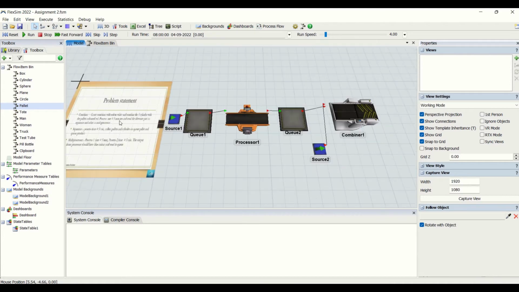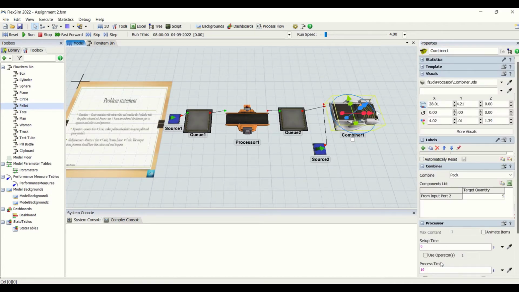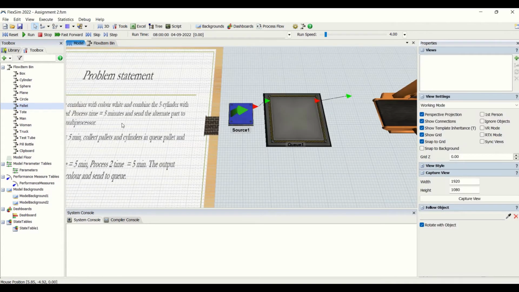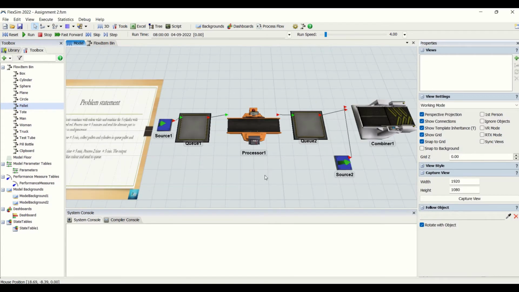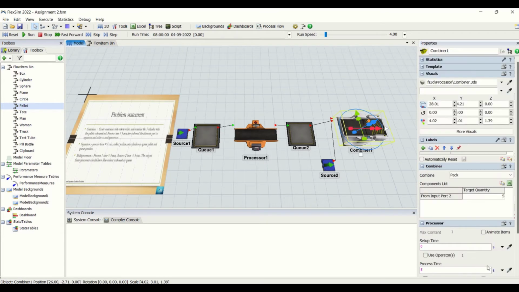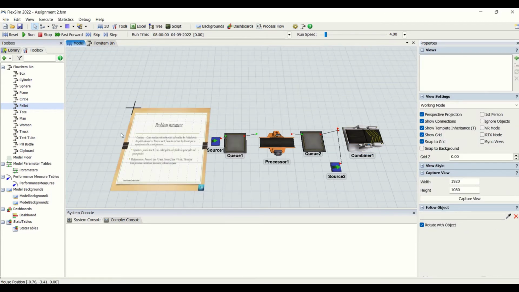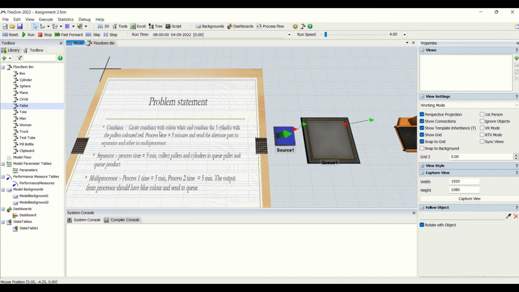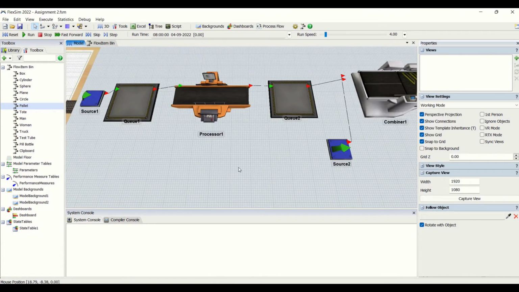Once that is done, the process time of 5 minutes needs to be applied, so we are going to apply it as 5. Basically it needs to be in minutes, so we'll change from here to minutes. So the cycle time is now 5 minutes. We have applied 5 minutes, 5 cylinders combined, palette color red, and we need to send the parts alternately to the separator and to the multiprocessor.